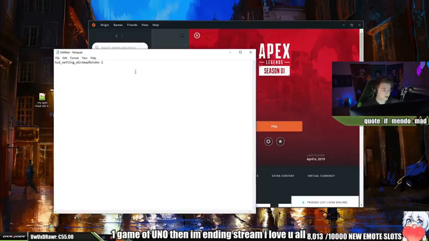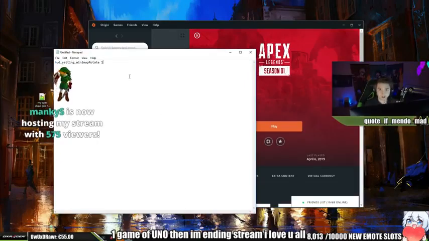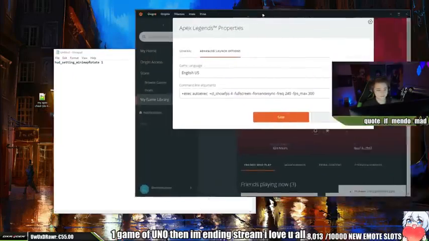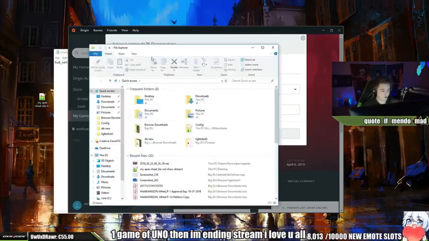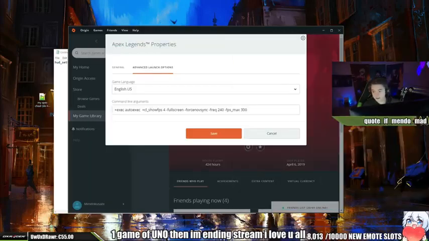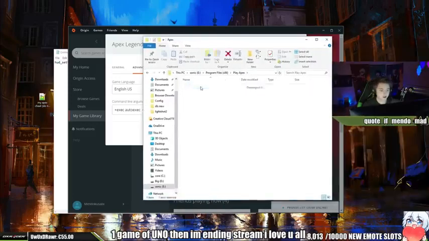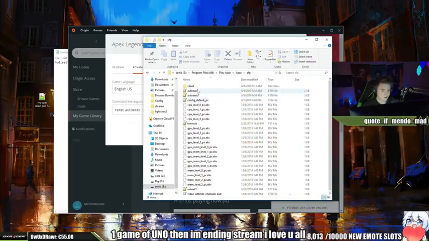This one right here just makes your mini-map rotate. You just put this into the game in your Autoexec, which is done by doing this. Hang on. First of all, you go in your launch options, you type +exec Autoexec. After that, you go into wherever you installed Apex, which for me is on my E drive, program files, play Apex. Go into CFG, and you have Autoexec right here.